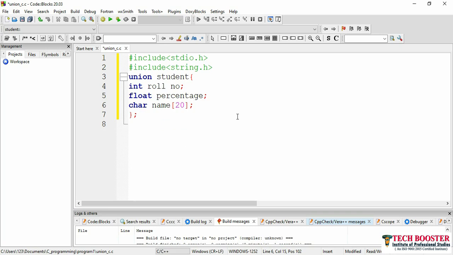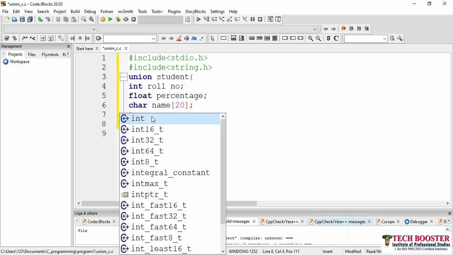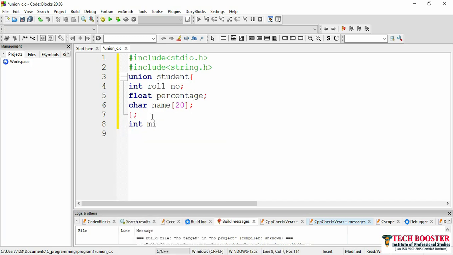So here in this case you can see your roll number will be of size 4 bytes, percentage will be of 4 bytes, but this name will be of size 20 bytes. So accordingly this particular data type student should be of size 20 bytes. I'll show you this one. So here first of all let us start with our main function.